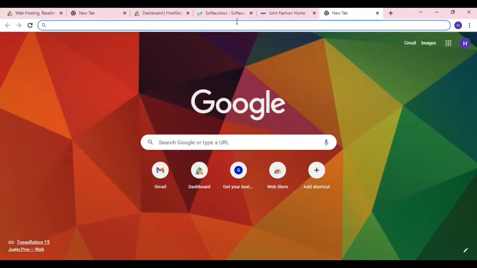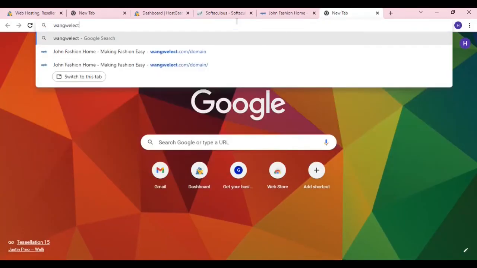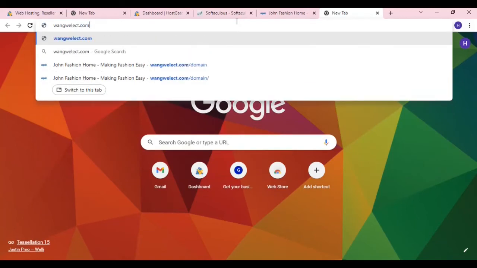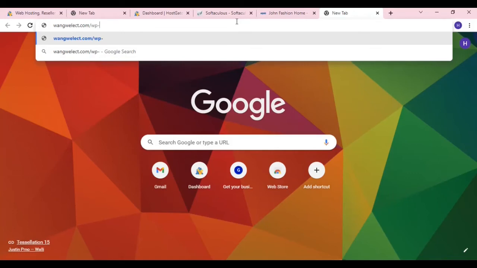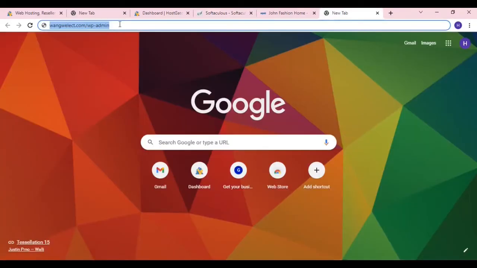To log into the backend of your website, you just go to yourwebsite.com/wp-admin. Remember the password you used in the Softaculous app installer. I told you that you should remember the password you used when you were installing WordPress. The password you used in this Softaculous app installer is what you use to log into the backend of your website.